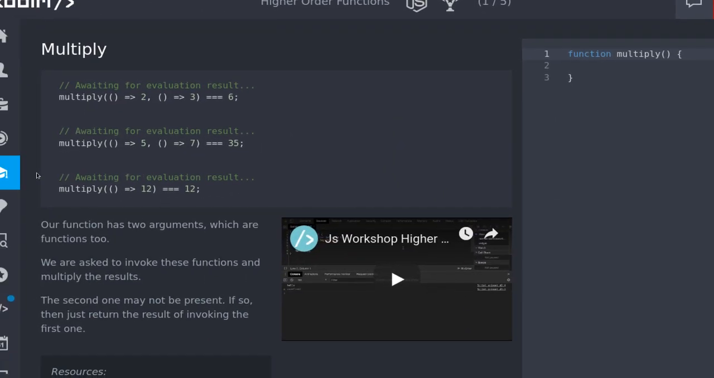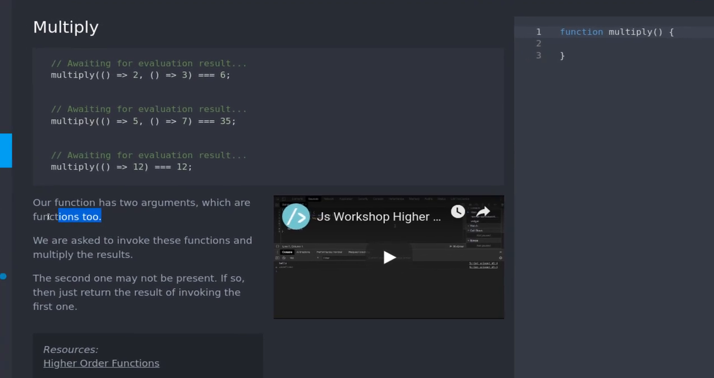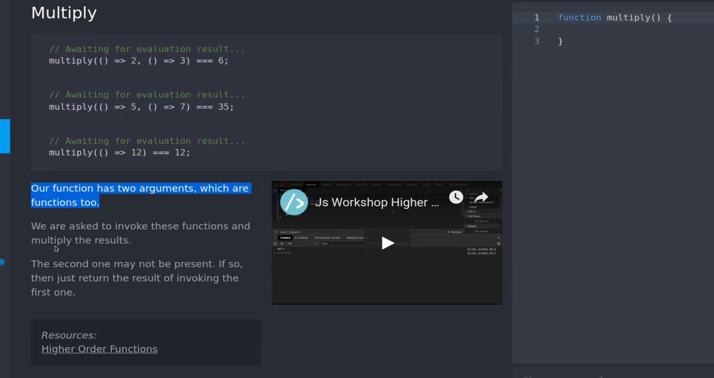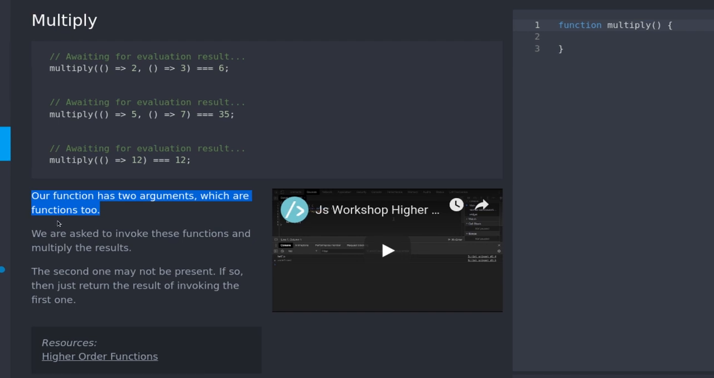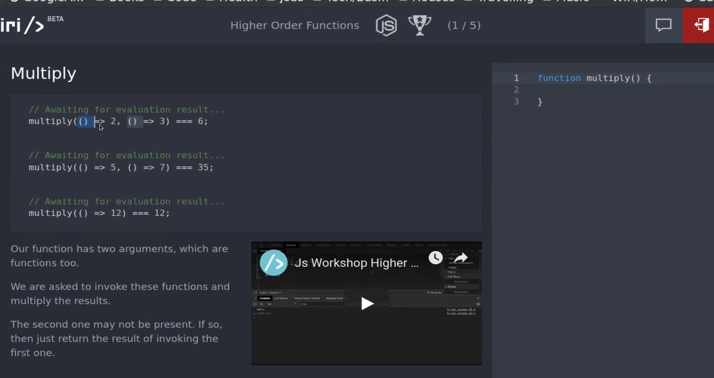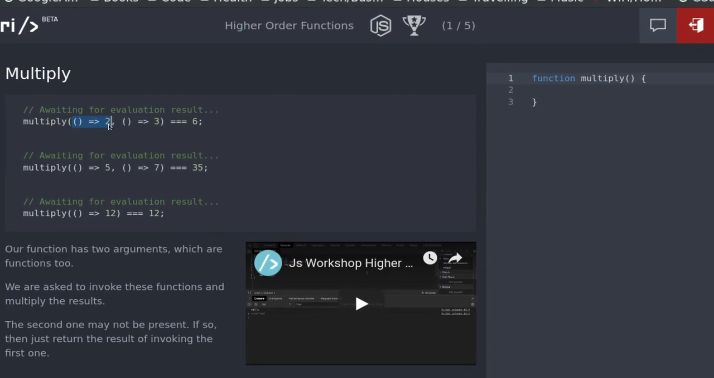So, what type of higher order function is this? Is it a function that returns another function, or a function that receives a function as an argument? If you're not sure, you can read the text, right? Yeah, it's a function that receives two functions. Our function has two arguments, which are functions too. This time they're arrow functions, right? I just wrote the word function last time to make it a bit clearer. But of course you can just pass in an arrow function as an argument as well.